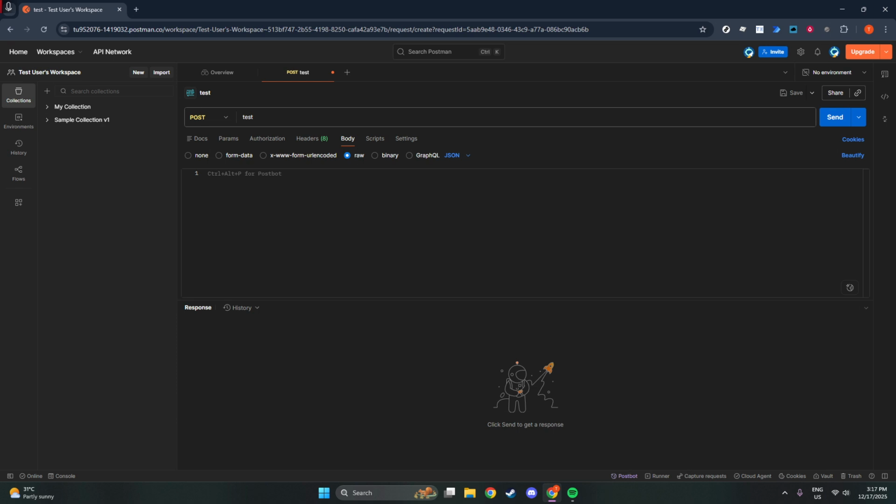If the API requires form data, pick form-data, which is great for files and mixed fields. If it requires URL-encoded form fields, choose x-www-form-urlencoded. The API documentation will tell you which one to use. Postman will set an appropriate Content-Type header automatically when you pick these formats.